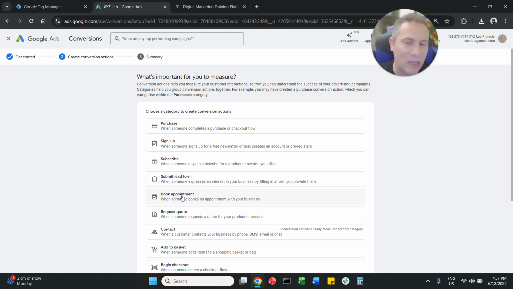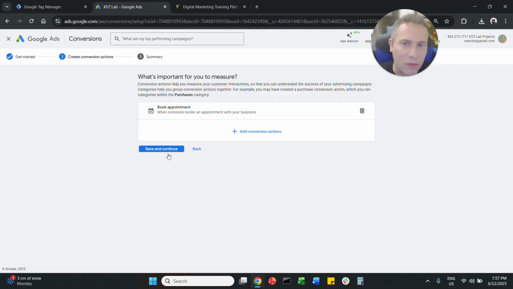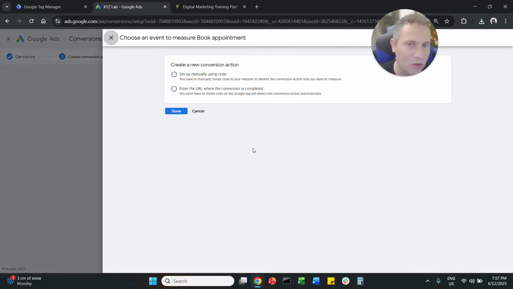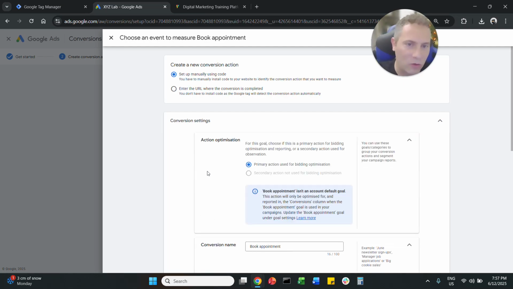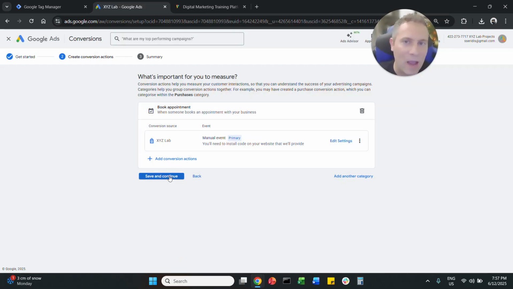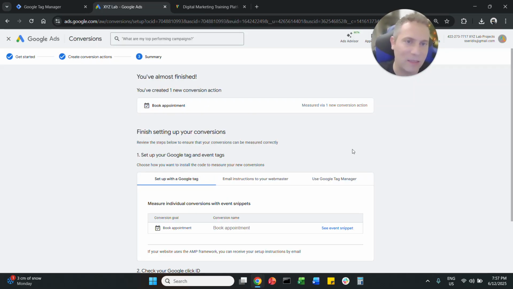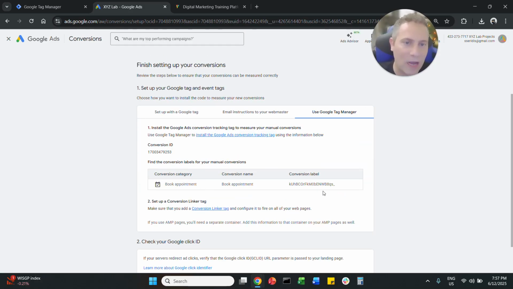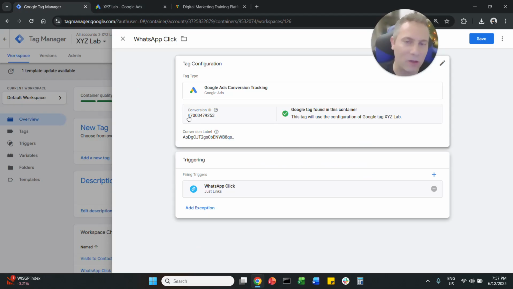Then in the next step, you're going to select the category of your conversion action. Then in the next step, you're going to say I want to create a new conversion action. You're going to select the Google Tag and say I want to do it manually using code. You are going to configure the name of your conversion action and all the particulars. Then in the last step, the system will give you the conversion ID and the conversion label. Then you're going to go back to your Google Tag Manager, say I want to create a new tag, Google Ads conversion tracking. You insert the conversion ID, the conversion label, and all the magic happens in the trigger.